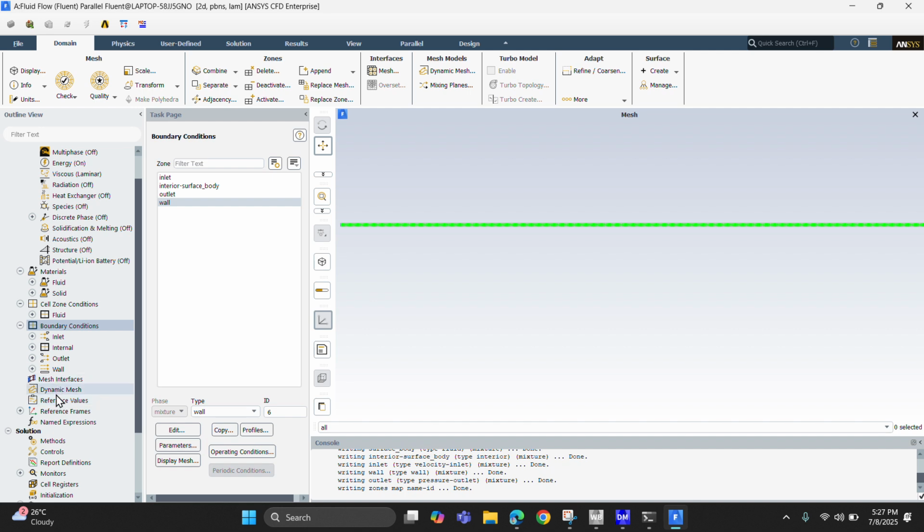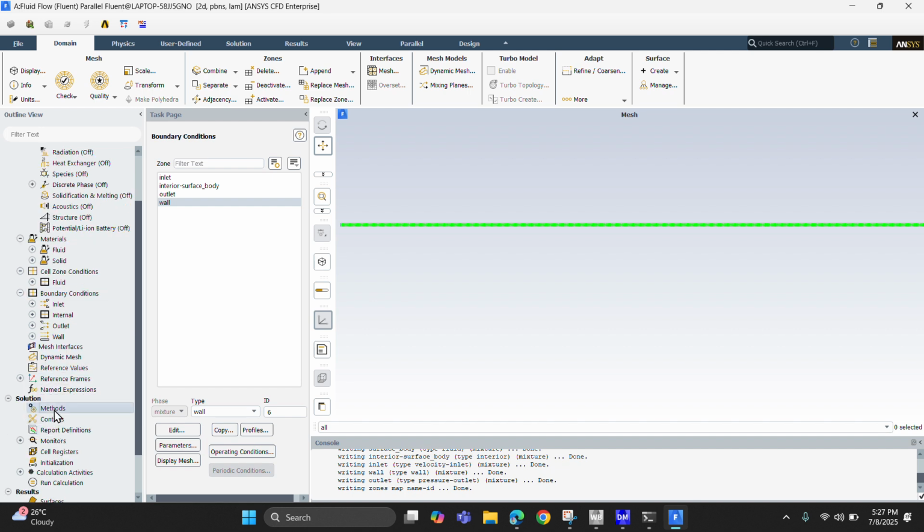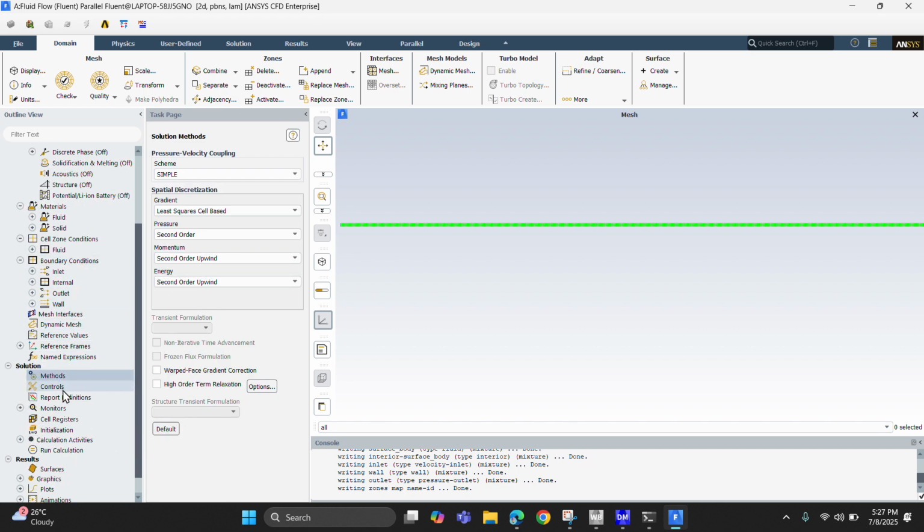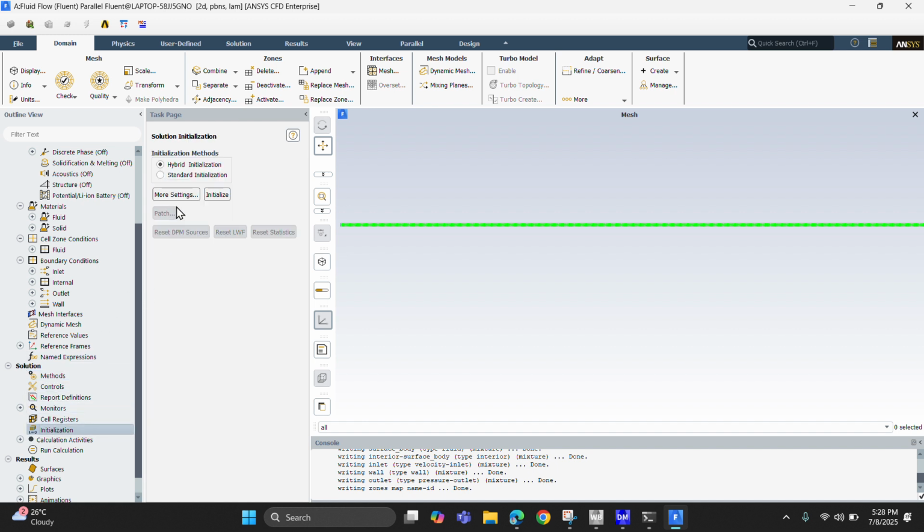Here the mesh interface is not needed. In the method section, to solve our laminar problem we normally use the SIMPLE method. So we use SIMPLE here, and controls are not needed. Initialization is hybrid initialization, and we initialize our problem. Okay, the initialization was done.